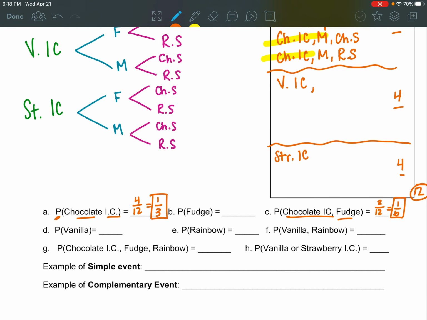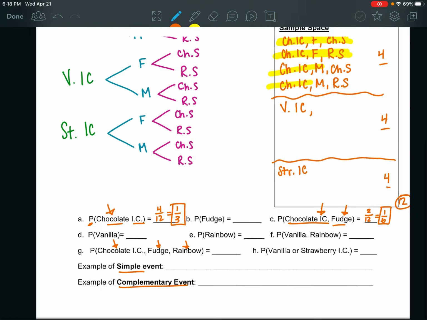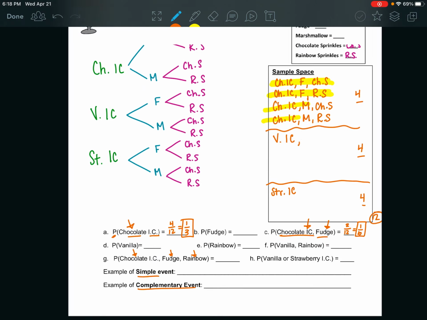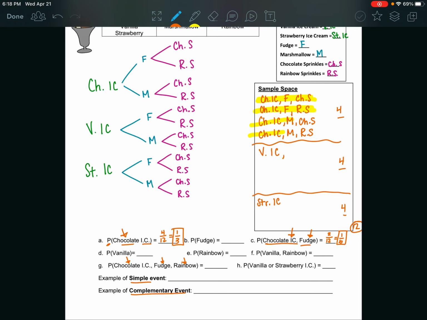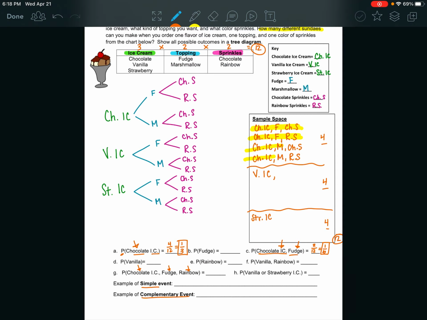Okay? So I want you to try those on your own. And down here then, a simple event is an example where we were just finding the probability of one thing, just the chocolate ice cream. Complementary then is when we're finding more than one thing, chocolate ice cream and fudge. Down on G, we get chocolate ice cream, fudge, and rainbow. So go through, see if you can finish those and find the probabilities of those remaining events and finish that sample space on your own.